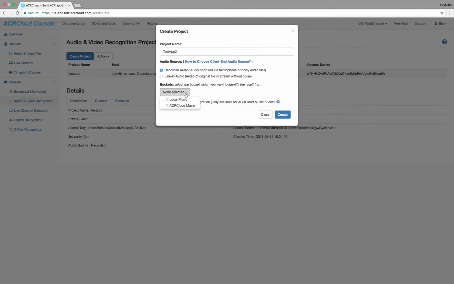So let us select. They ask you to select the bucket which you want to identify the results from. Actually, we want to identify the results from ACR Cloud Music. We can actually create our own bucket, thus we are going to add our own music to ACR for it to do whatever we like. Okay, so after that, you just hit create.